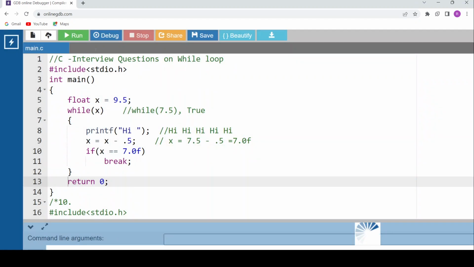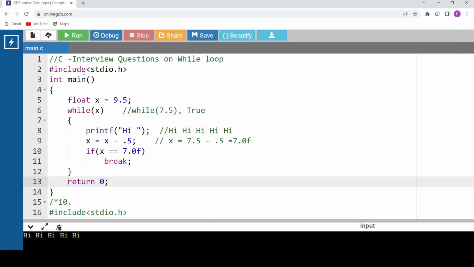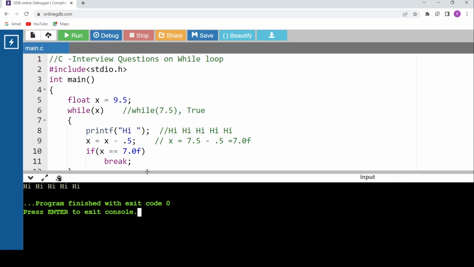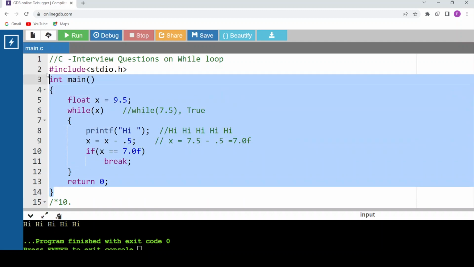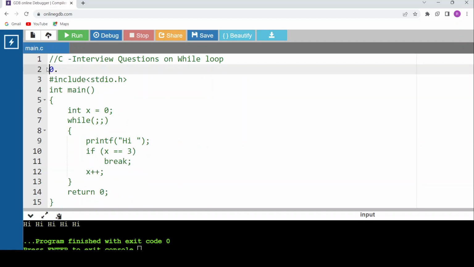Okay, high is printed 5 times. So this is the output for this particular code snippet. The next question.